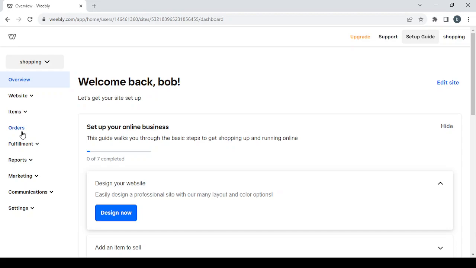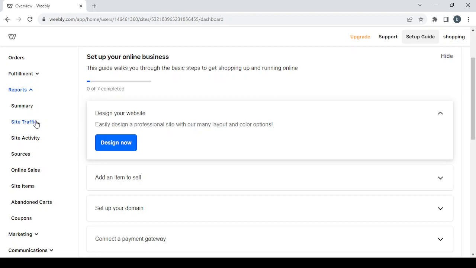Then we have the orders section, where you can check all of your orders, see the fulfilled one, the shipped one, the cancelled one, and so on. Then we have the fulfillment section, where you can set your pickup settings or your shipping settings. Then we have the reports section, where you have the site's traffic reports, site's activity reports, sources, online sales, site's items, abandoned carts, coupons. And if you want to see the summary of all these reports, you can just click on summary.